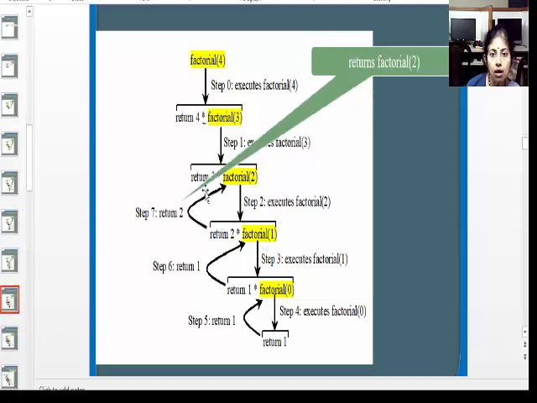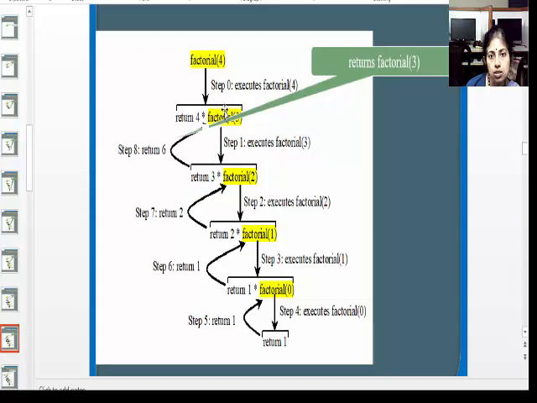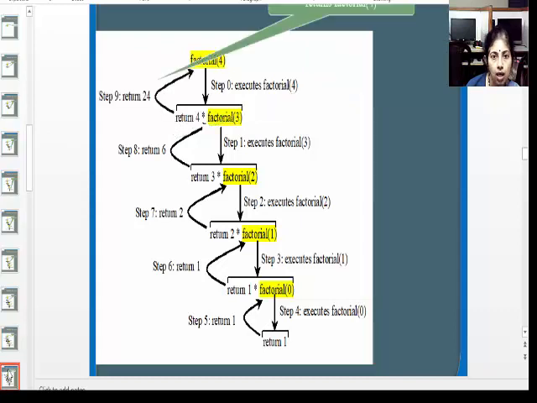And then factorial 2 value is 2 now, and at that time n value is 3. So 3 into 2, 6 will be computed and returned to factorial 3. So 6 into 4, 24 will be computed and it will be returned to factorial 4. So factorial 4 will return to its calling function the value 24, that is computed recursively like this. So this is the trace back of the factorial function.